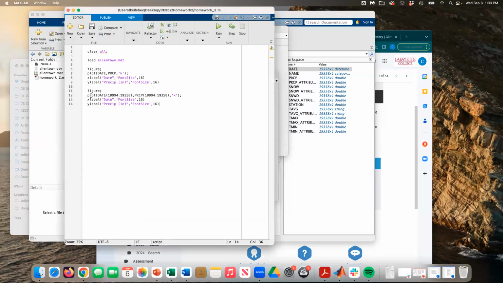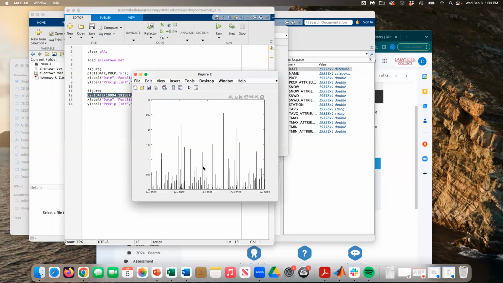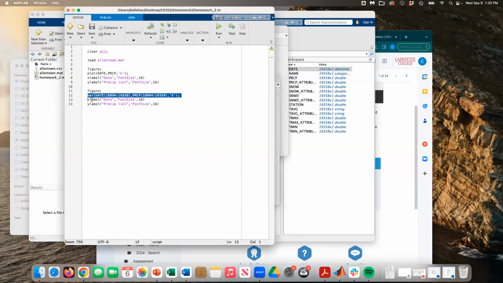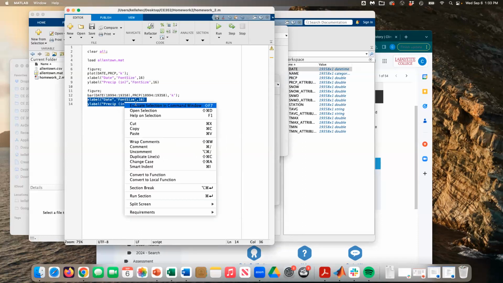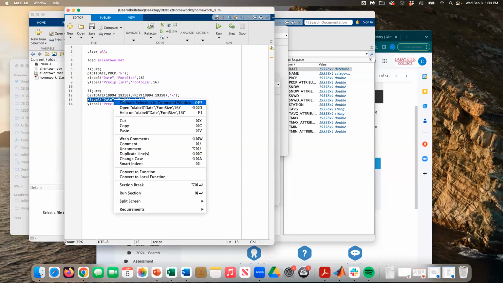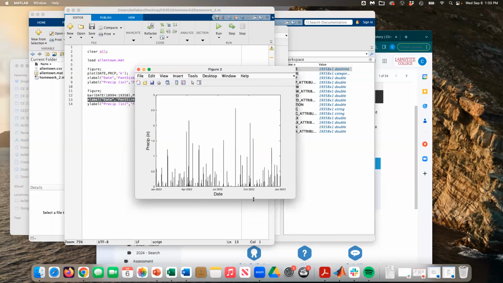And maybe I don't like a plot. Maybe I want a bar. I can just type bar there instead of plot. Tell it to evaluate that. And now I get a bar instead of a line graph. I have to reevaluate those 2 lines. And I do that just by selecting the line, right-clicking, and saying evaluate selection. That's one way to run just a single line.